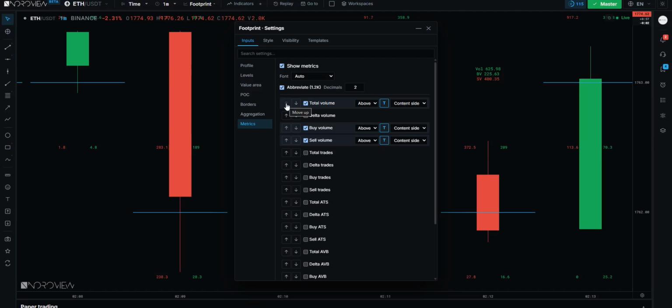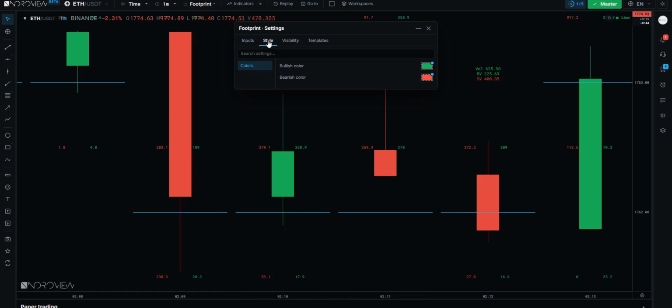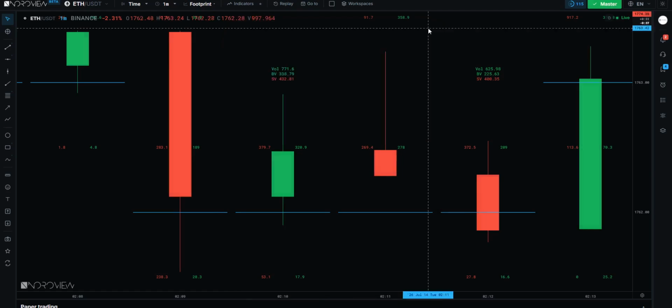You choose which metrics to show, drag them into the order you want, place each above or below the candle, and even color them by whether they're bullish or bearish. This is how you turn a footprint into your own custom order flow dashboard. Show only the numbers you actually trade off. On the Style tab, you set the bullish and bearish colors, and Visibility gives you quick on-off toggles for the main elements. Take your time in here.